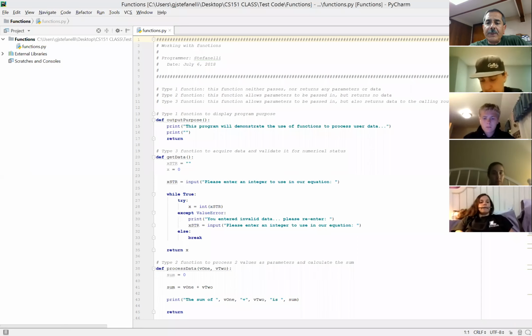What I'm going to do is share my screen with you. I have some code on my screen in PyCharm. I'm going to move it a little bit so I can write some code out. Tell me if you can see the code okay. Functions. Can everybody see this code okay?